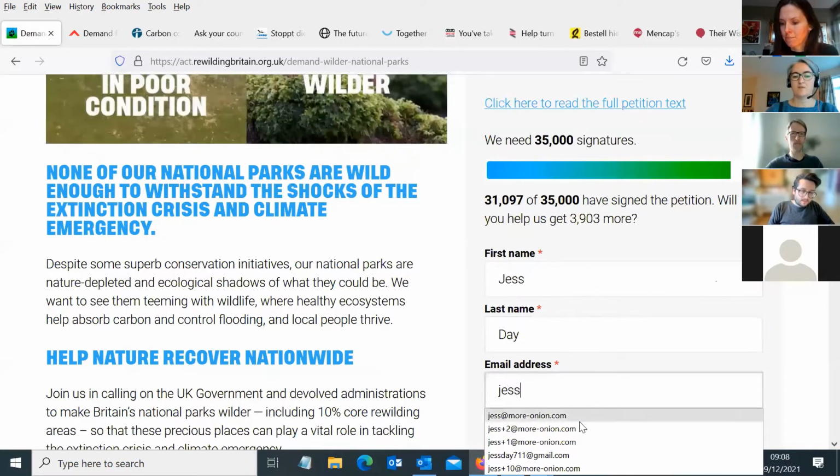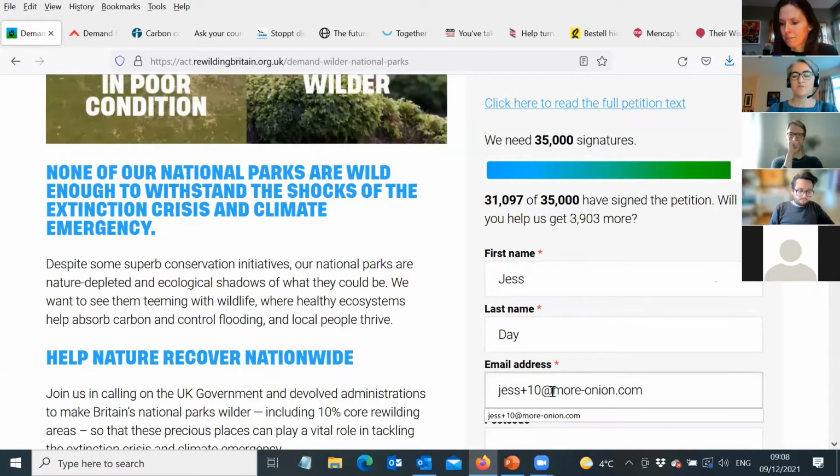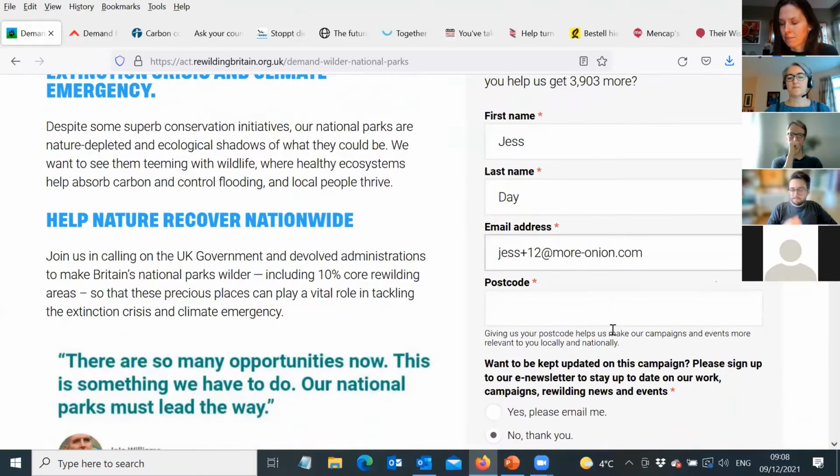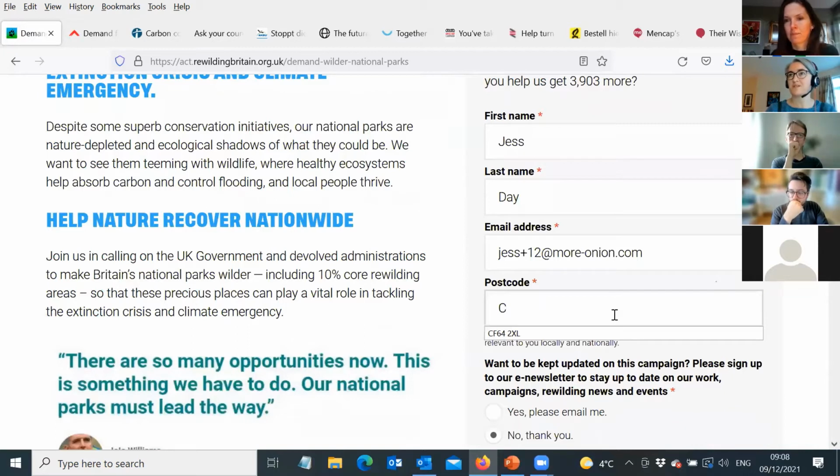I'm just going to use a little trick here because I've signed this petition before. Because obviously by default, you don't want the same email address being submitted multiple times to a petition. And this collects the postcode.